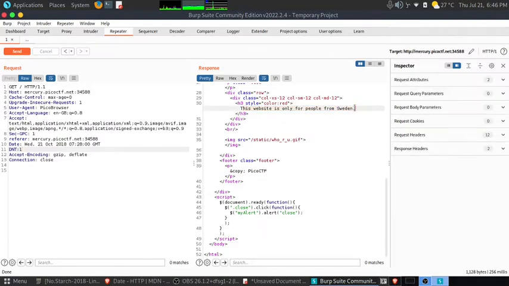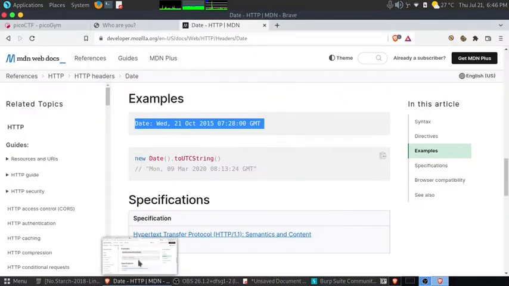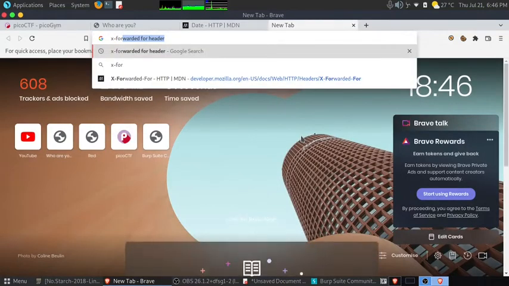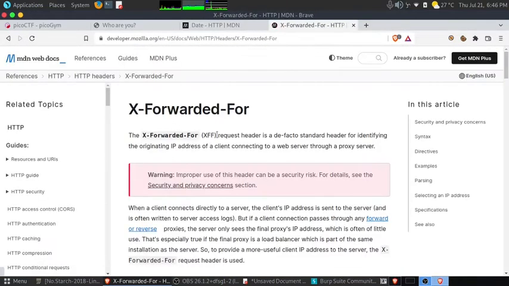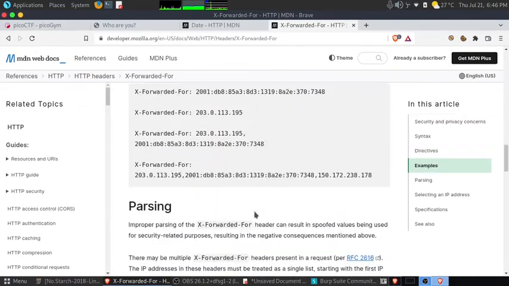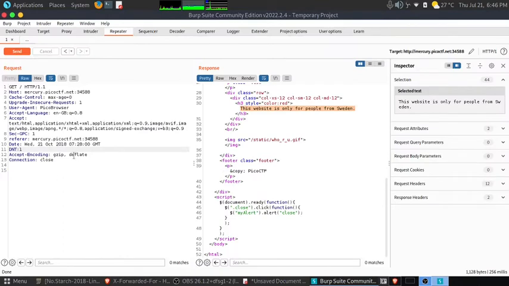So definitely what I have to do is add the client IP to be from Sweden. The header for that is X-Forwarded-For. It's an HTTP header. If you look it up on this website, the example shows you have to provide an IP address, and I'll just copy that here.